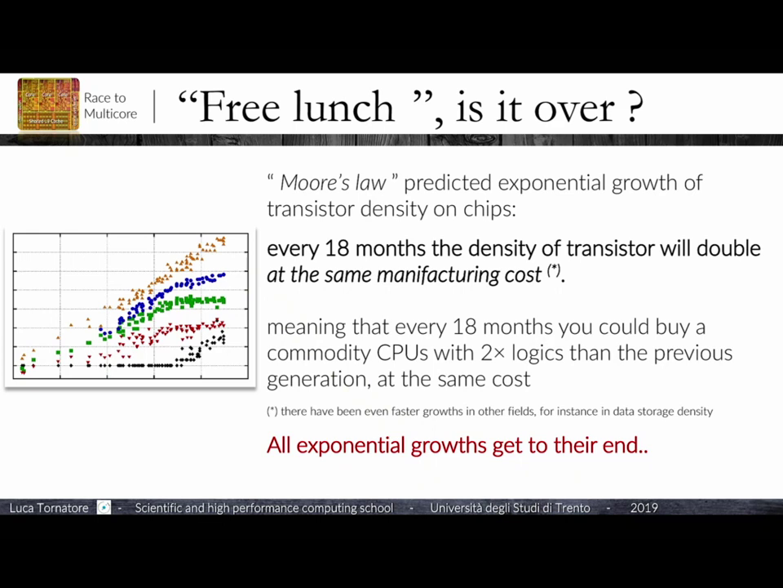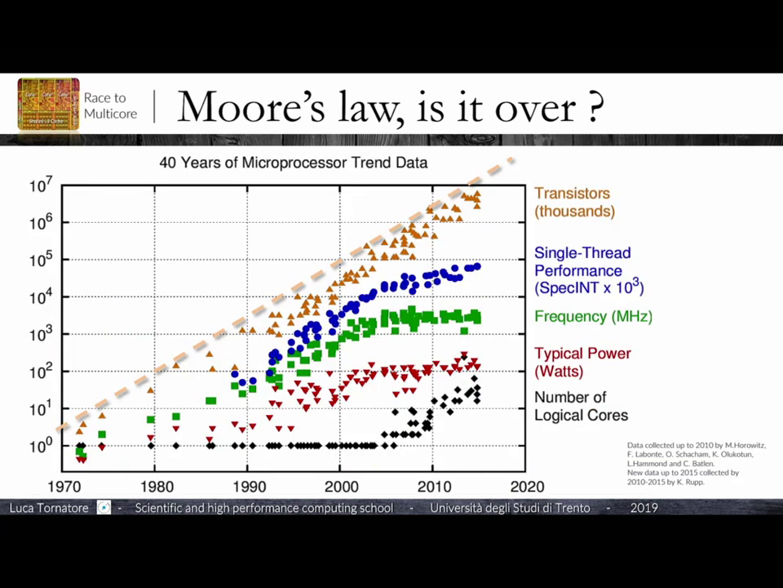However, we know this, no? Every scientist actually knows this. Financial people don't know this, but every scientist does. All exponential growth gets to the end, and that is what happened more or less here, something like 10 years ago or so, more like 15 years ago, sorry.